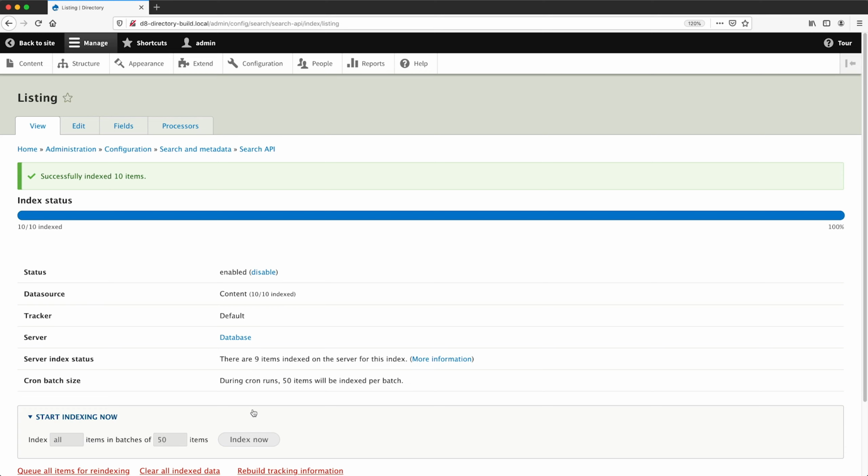Now, because I've only got 10 items, that indexed pretty quickly, but you can imagine if you had 100,000 or 500,000, it will take a while. Okay, so now at this point, we have configured Search API. Let's go ahead and create a view to display this Search API data.